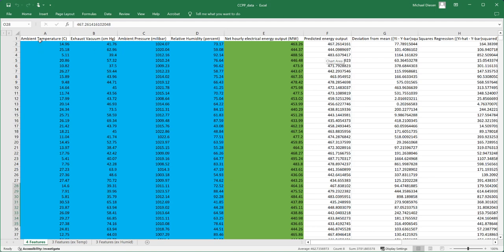Looking across the top, the columns are the ambient temperature, exhaust vacuum, ambient pressure, relative humidity, and then the net hourly electrical energy, which is the Y value, and then the predicted value that Excel created for each of the, I think there were a little bit over 7,000 data points.